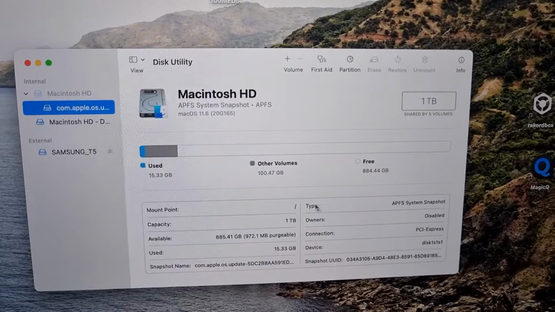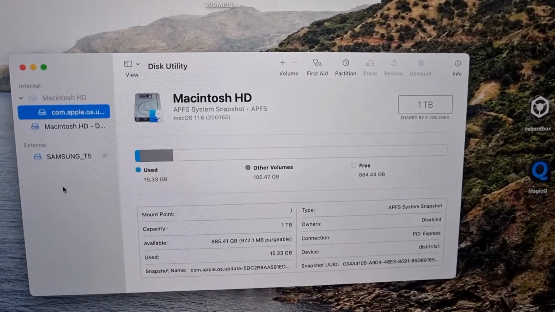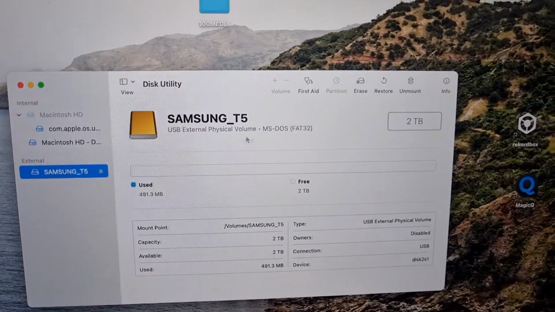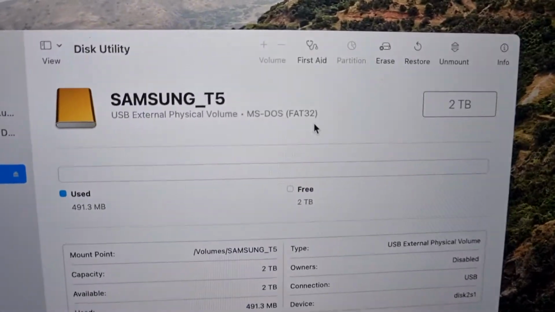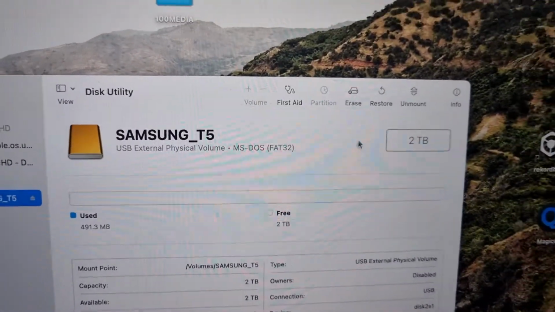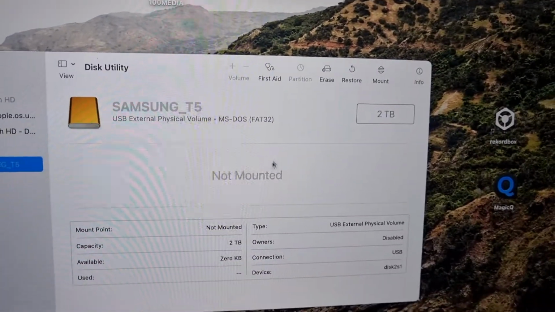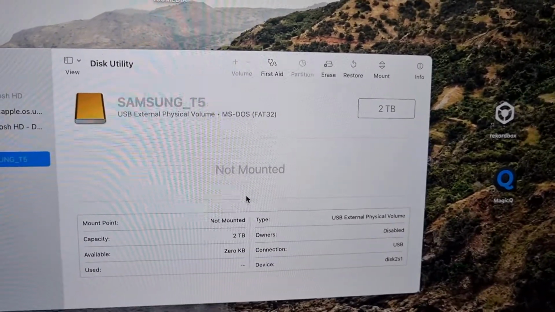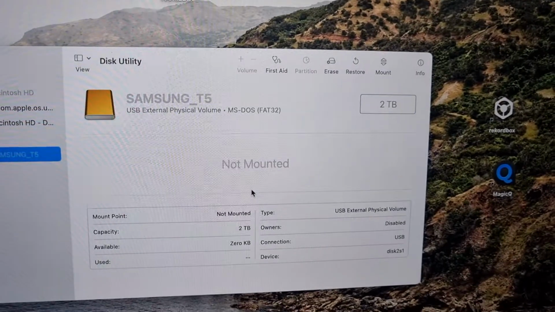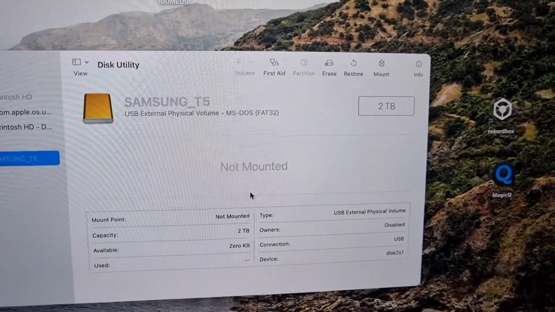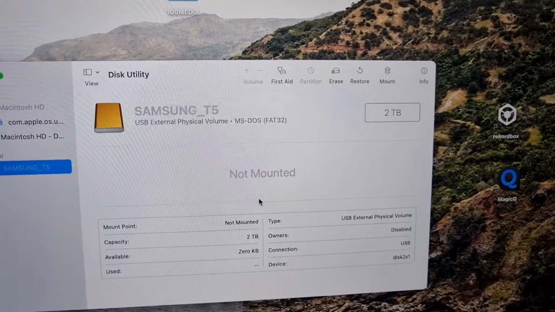That's all done. You can now see it's formatted to FAT32. Just unmount it. Job done. That's it, you're ready to go. You can use this now on Rekordbox and standalone mode.